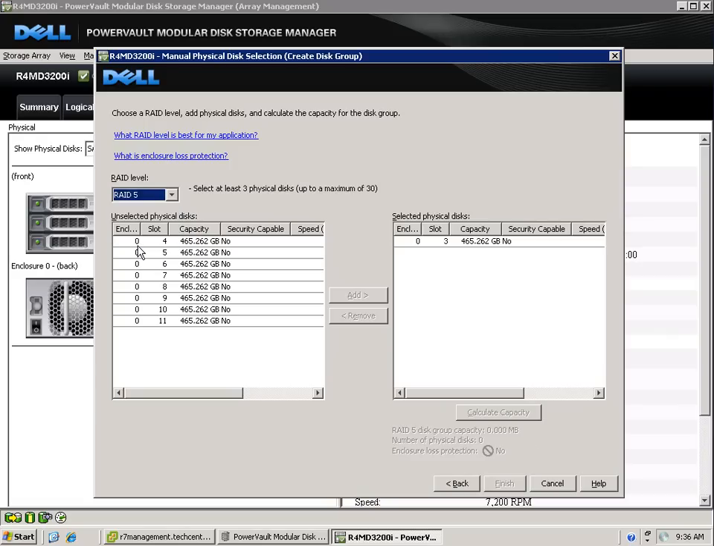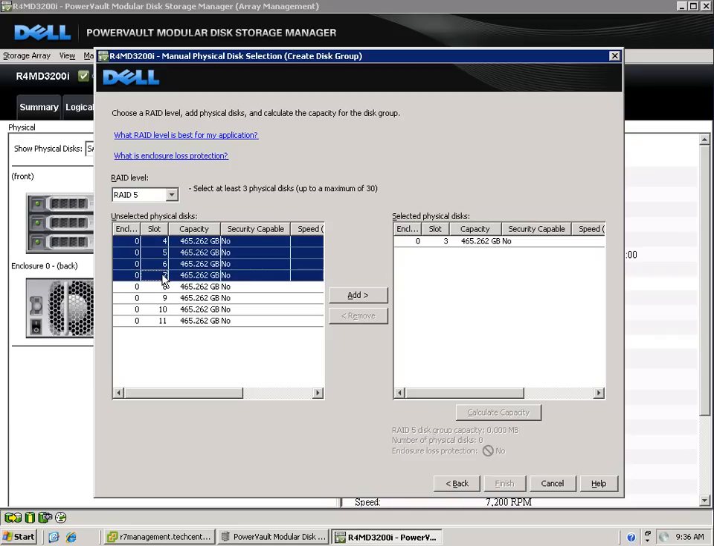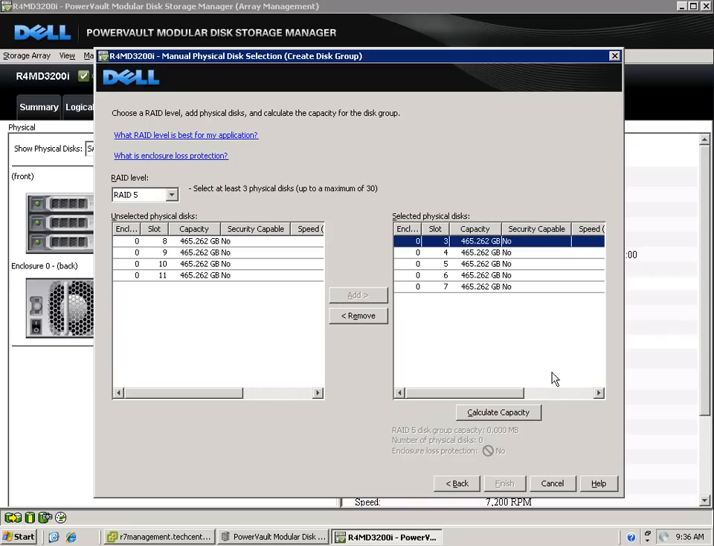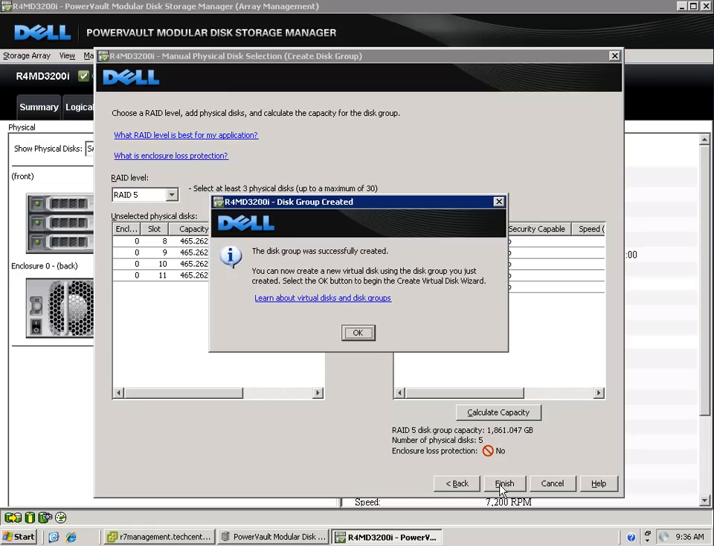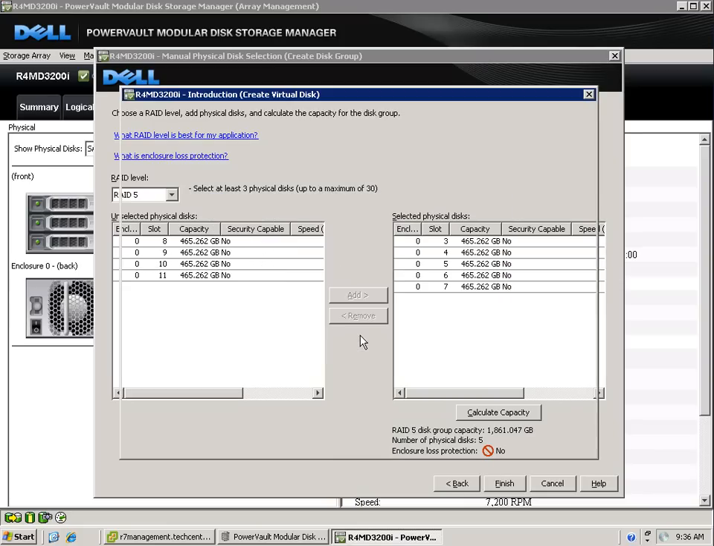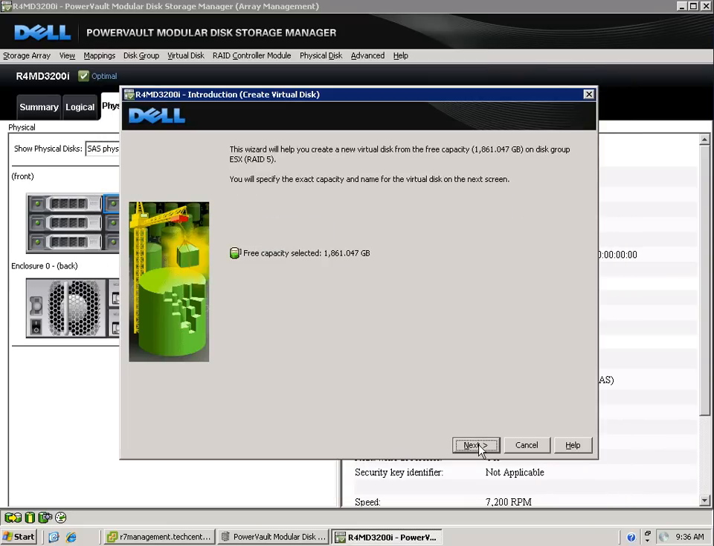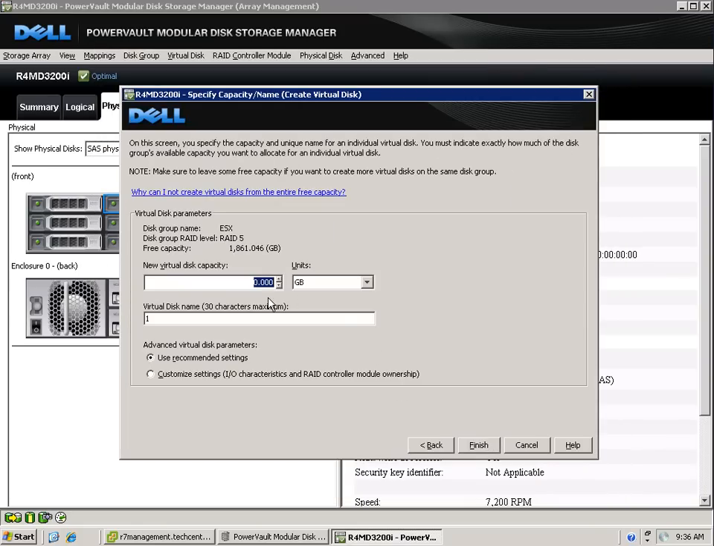You see it starts with the first disk that we selected, and now we can simply shift or control select the additional disks that we want to add to the group. So we will add 5 disks. We'll calculate the capacity. It'll show us the capacity of this RAID 5 group. We'll select Finish. See that it was successfully created. It will now have us create a virtual disk in this disk group.